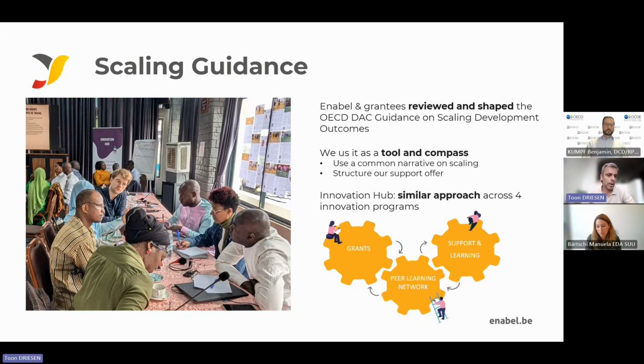We're still a grant-making facility, so we still offer financial support. We still focus a lot, and we actually strengthen this component of peer learning across different grantees. And we focus both on support and learning. This learning approach has become much more important than before, where we actually help and support our grantees in really identifying their learning questions, setting up experiments, and focus on this evidence-based learning in order to scale.